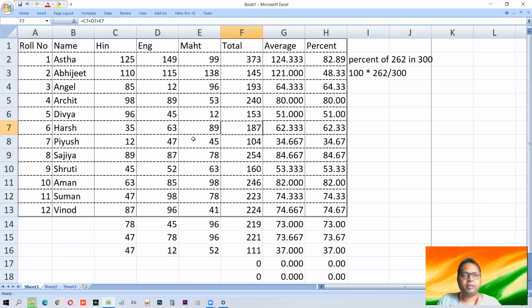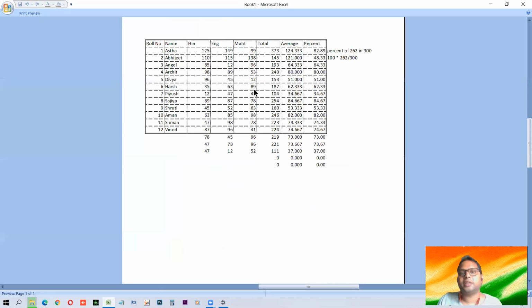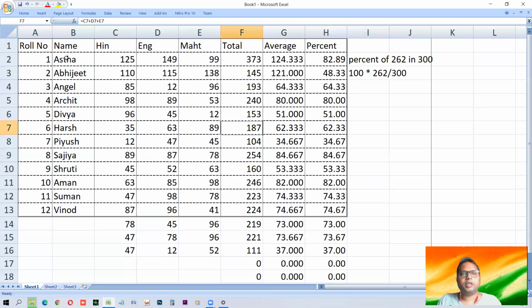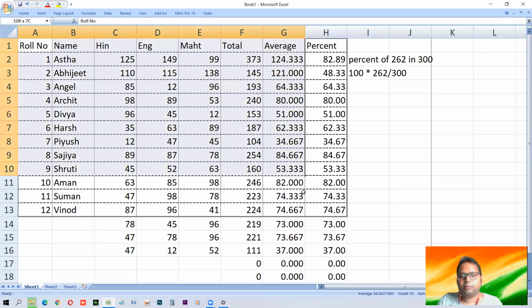Now as I have given the same way, this vertical dotted line is different, the horizontal dotted line is different. So as per your choice you can give, and now press Ctrl F2, you will see this is how the things are going to be printed. So this is how we can give or remove the border.